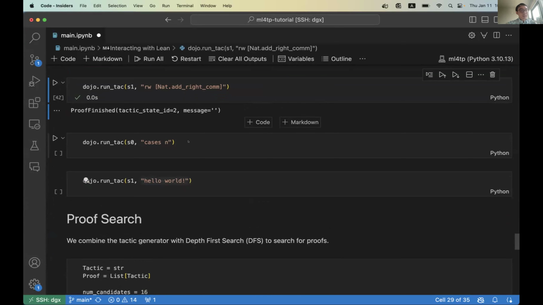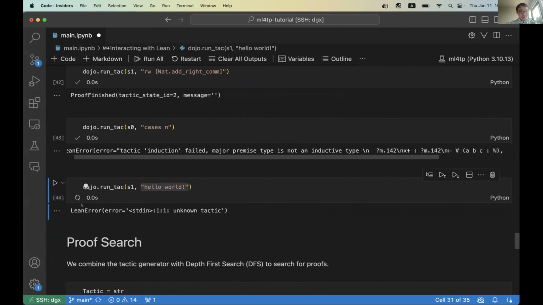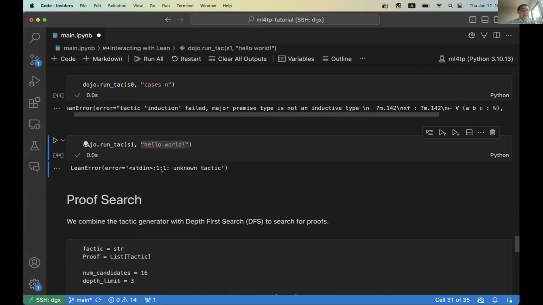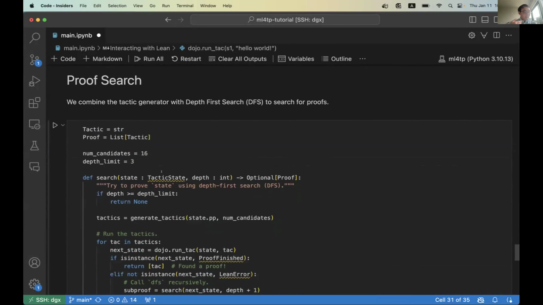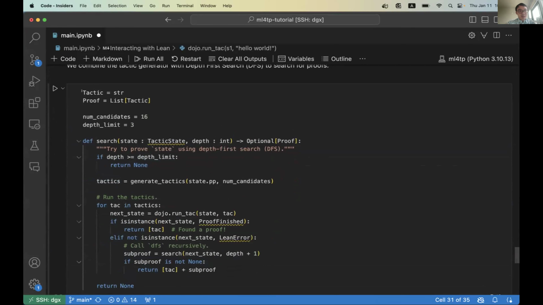And then we can run some tactics using the run_tac function in LeanDojo. First we run the tactic intro a b c, and it gives us another state called s1. This is s1, the result from intro a b c. And then we run the second tactic. You see proof finished here, which means the theorem has been proved. We can also mess around with some random tactics. Say you run cases n. You get an error here because cases n is not really applicable here. And you can even run something like hello world. You also get an error. It says unknown tactic.